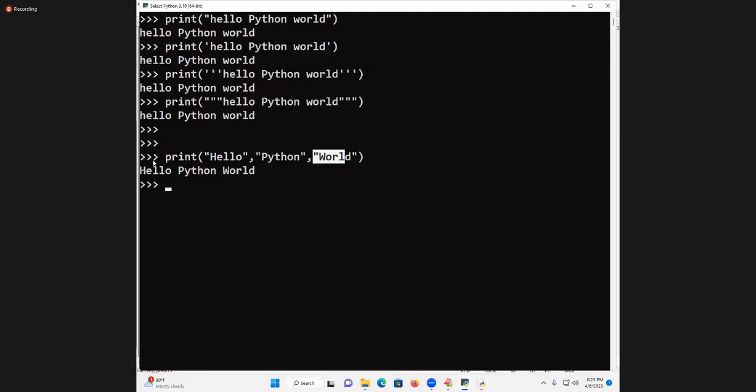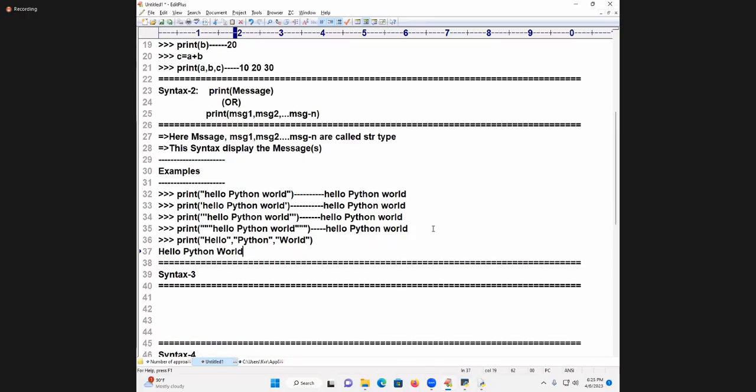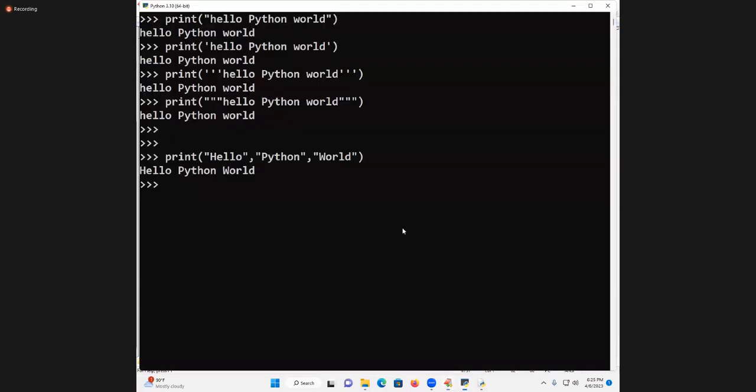Next, I am giving one more example. Observe it now. Hello Python world, I am saying. One more way you can say it: hello is one word, Python is one more word, world is one more word. What symbol am I using here? Plus. The plus operator is used for concatenation of two strings. The plus operator is used for addition of two numbers. And the plus operator is used for what?